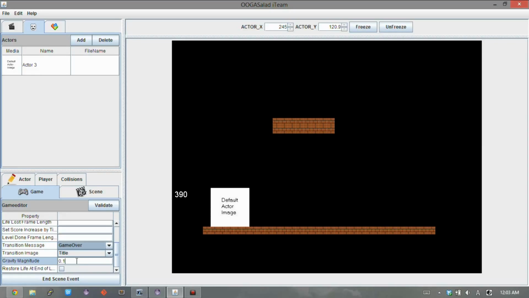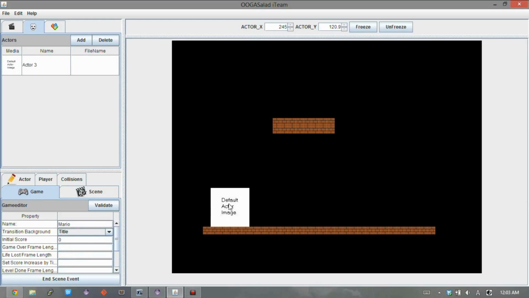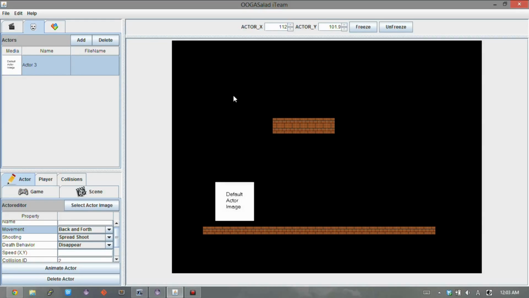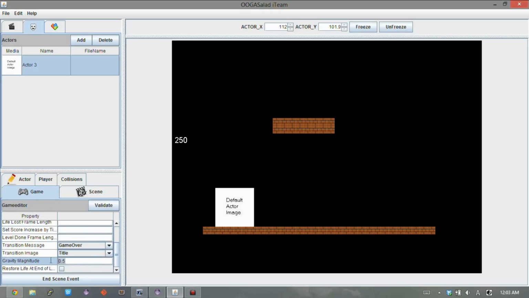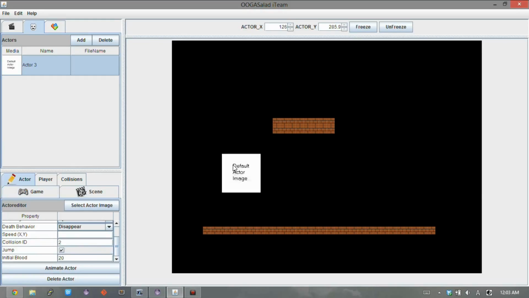And gravity magnitude: the default is 0.1, and you can set it to be 0.5. So this is the basic game panel, and you can see the effect of gravity instantly. That is too large. Let's make it smaller. 0.2 is good. Let's see how it goes. Nice. This is what we want.